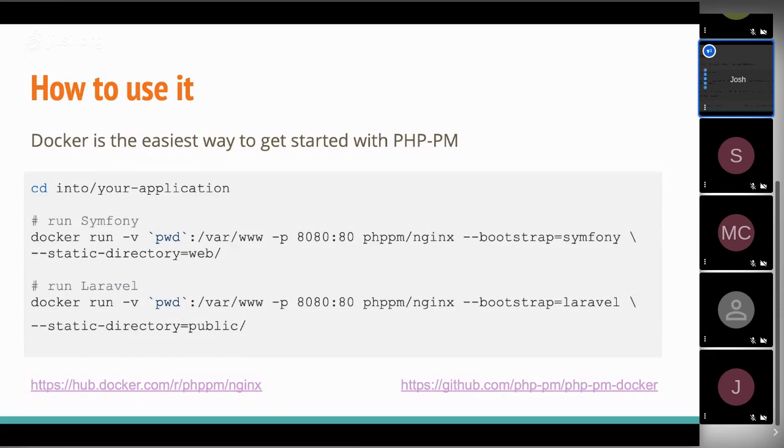And we also have the PHP-PM Docker GitHub here, which has great documentation as well if you actually want to build your own Docker image with PHP-PM.